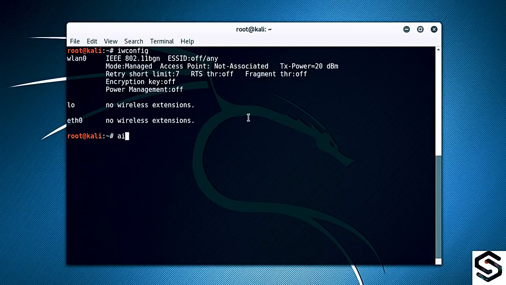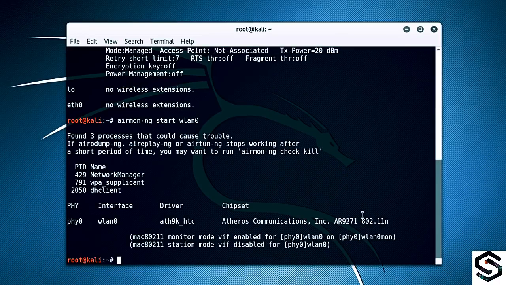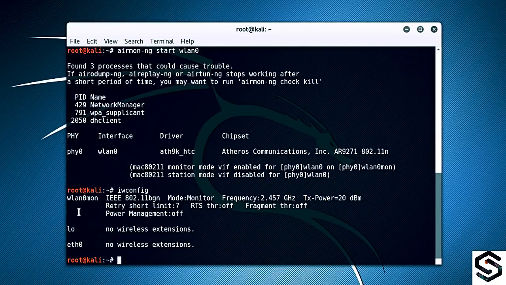Now I am going to make use of a command called airmon-ng start WLAN0. This command will enable the monitor mode on WLAN0. Hit enter, and let's run iwconfig again, and you can see guys, WLAN0mon has been activated. Now it is on monitor mode.